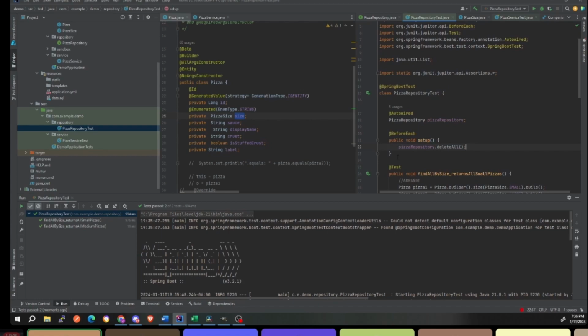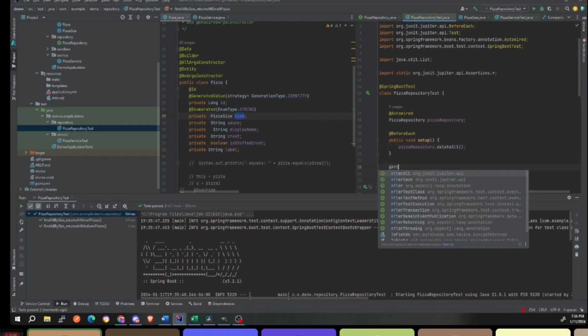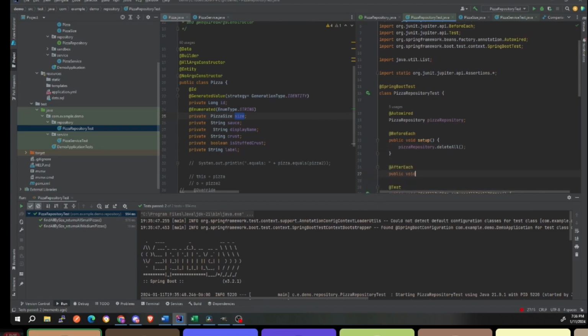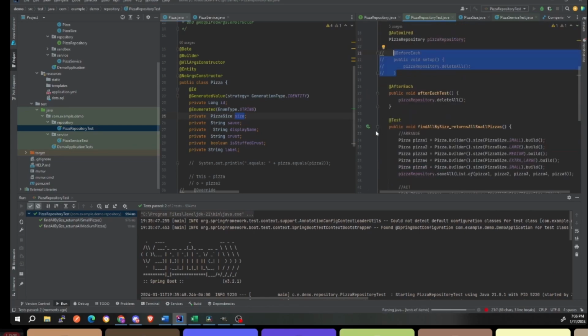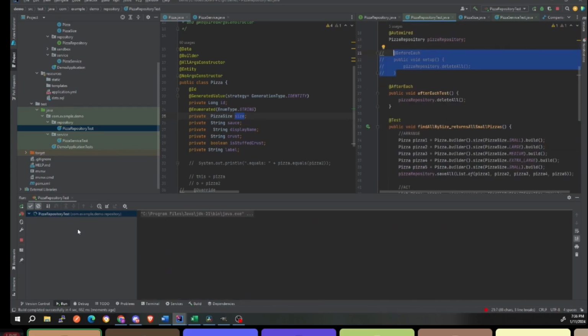Awesome. Another thing you can do is after each. So basically, after each, you can just do public void after each test. It doesn't really matter when you do it, but you definitely got to delete everything like that. So we can take this one out. Let me just comment that out so you still have it. And then we'll run this code. And you'll see that both of the tests will pass as well.